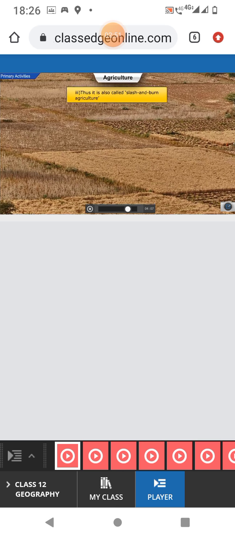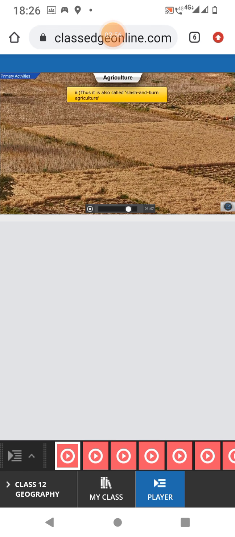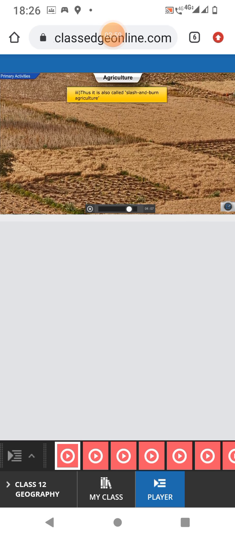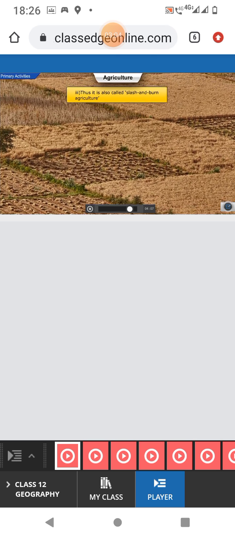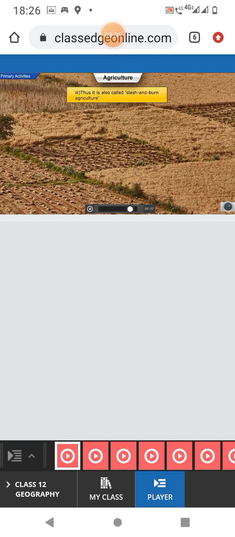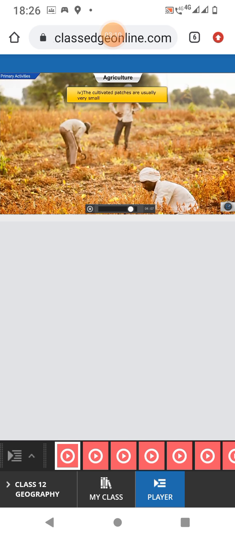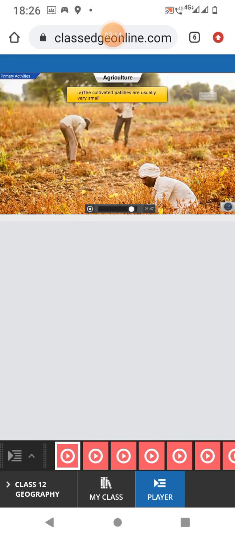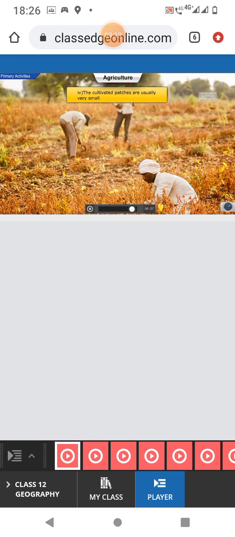3. The cultivated patches are usually very small, about 0.5 to 1 hectare, 1 to 3 acres, scattered in their distribution and separated from one another by dense forests or bush. 4. Cultivation is done with very primitive tools such as sticks and hoes, without the aid of machines or even draught animals.